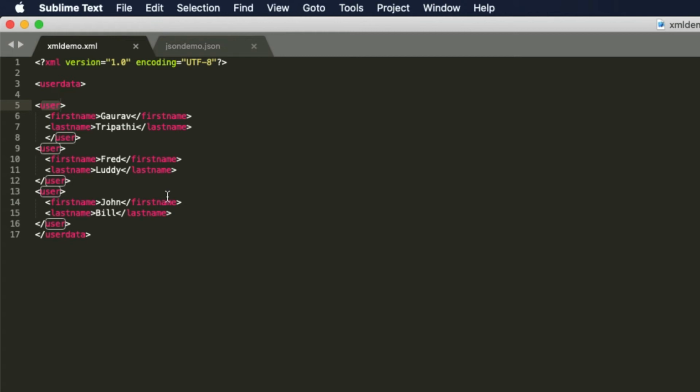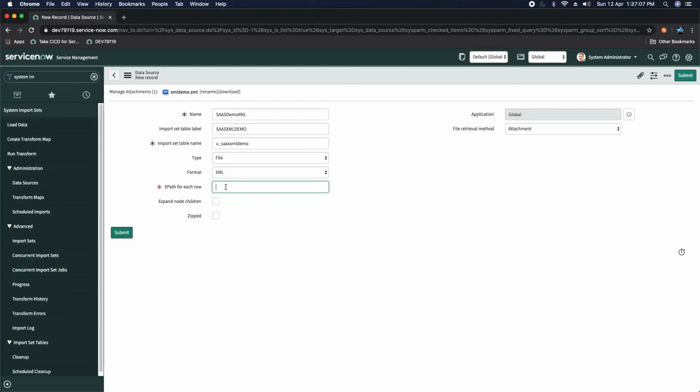How to select it, I will show as part of this example. So we have this user data. Under that, we have this node user. So I will go back to my instance. Here I will do slash and I will mention user data, our first node. And then I will go to our second node, that is user. That's it. You are done.